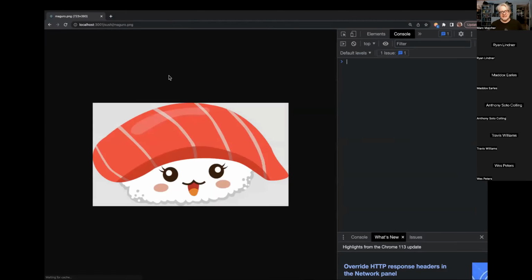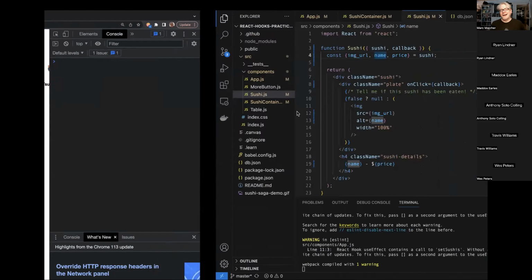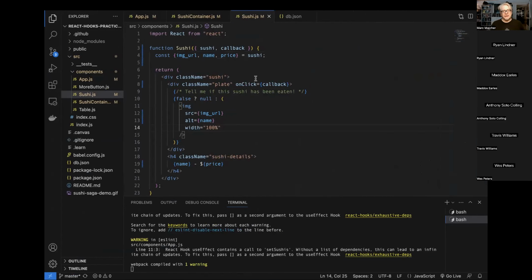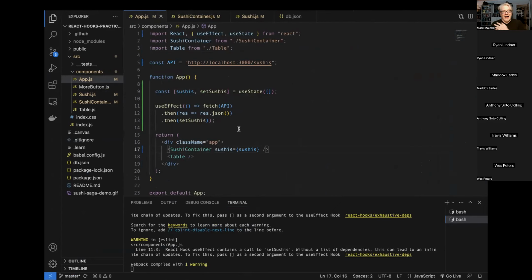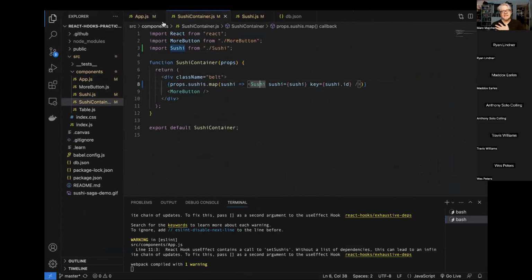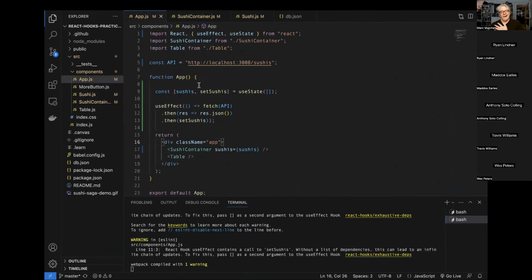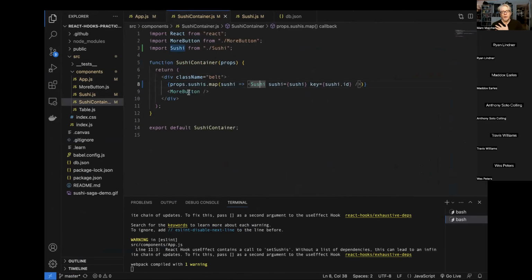So we've got all our sushis here. Great. Cool. So let's do the thing where we only show it for. How about that? I think there's a couple places I could do that. I think what I'd like to do is do it in, where's the button? There's our more button. Let's do it in here.